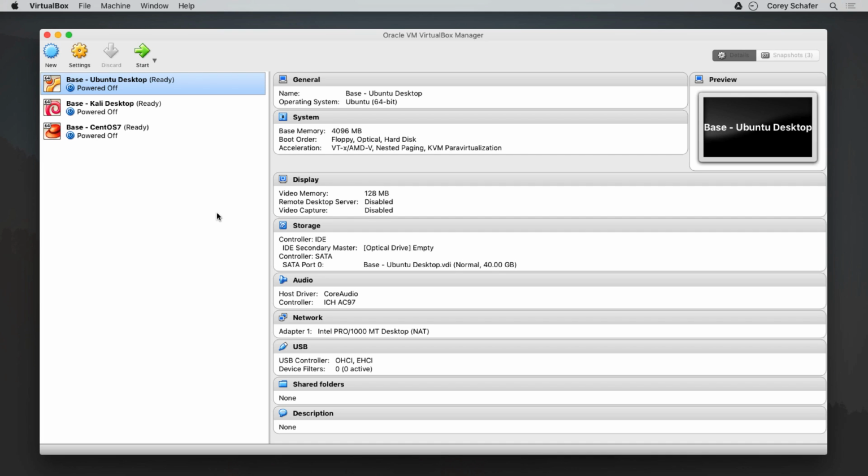So in this video, we're going to go ahead and create two clones of this Ubuntu machine and get them set up to where we can SSH into them from our host machine. So let's go ahead and get started.